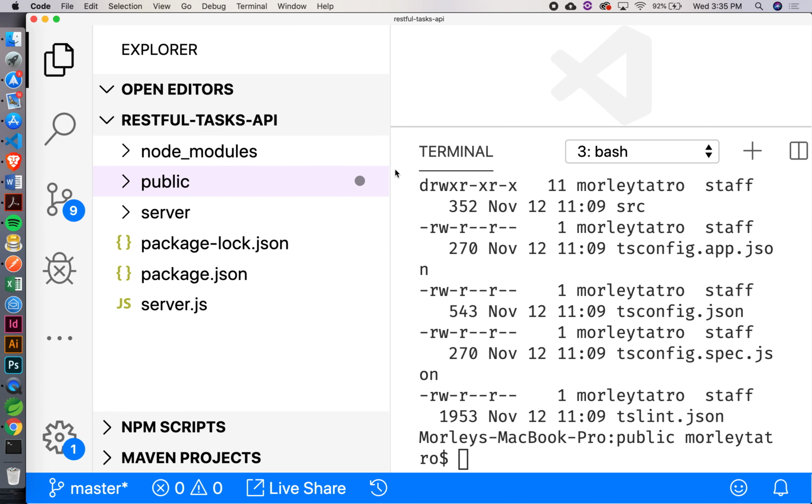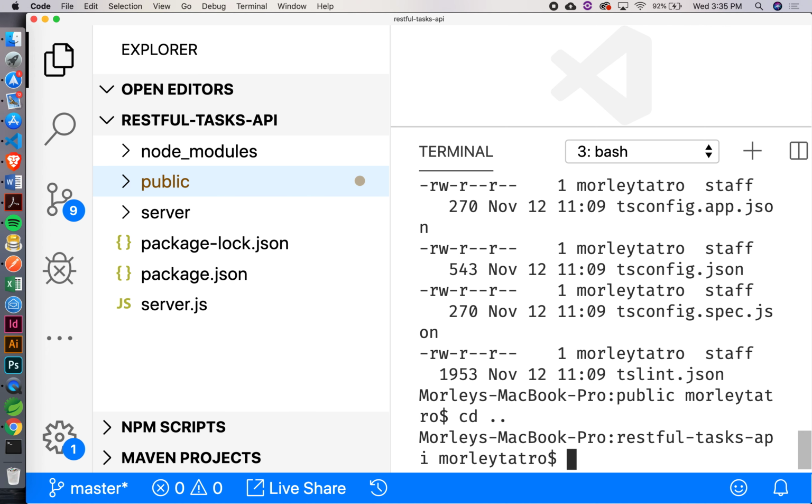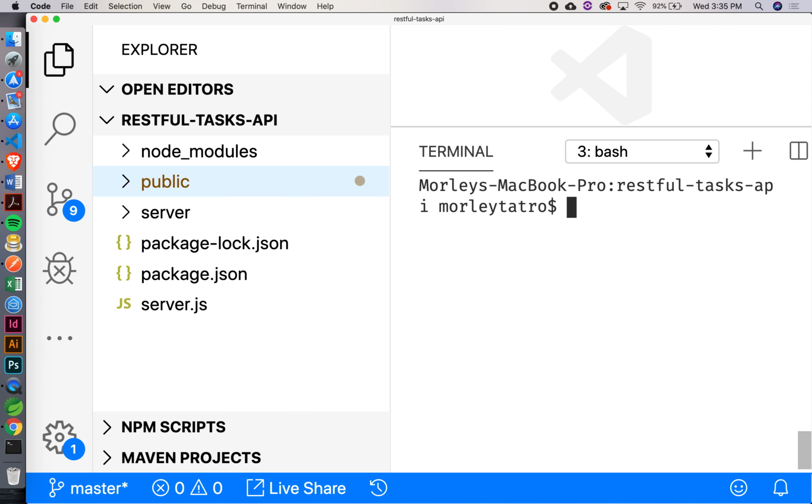So I'll go here, and I can go code. Let me get out of my public directory. This should be in the root of your project. We'll just say code .gitignore.